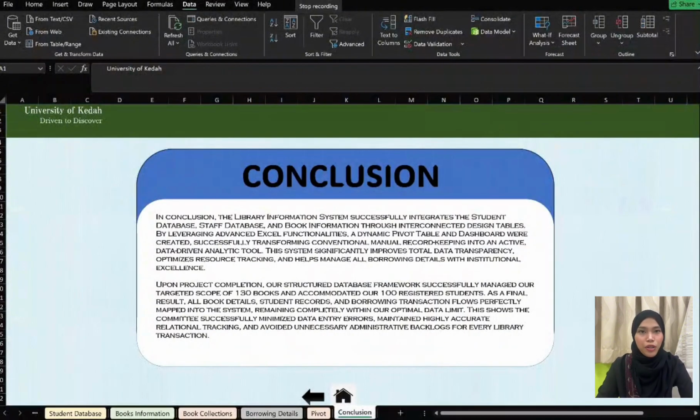Upon project completion, our structured database framework successfully managed our targeted scope of 130 books and accommodated our 100 registered students. As a final result, all book details, student records, and borrowing transaction flows were perfectly mapped into the system, remaining completely within our optimal data limit. This shows that the committee successfully minimized data entry errors, maintained highly accurate relational tracking, and avoided unnecessary administrative backlogs for every library transaction. That's all for our presentation.